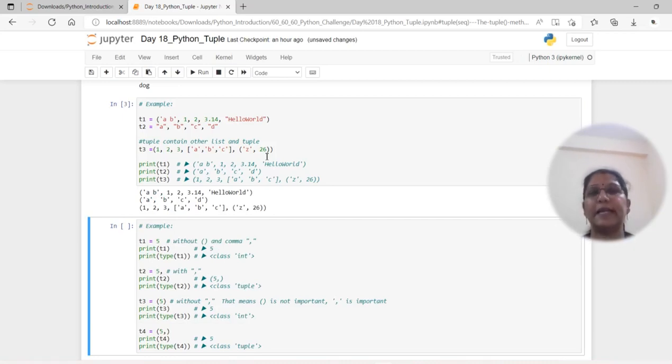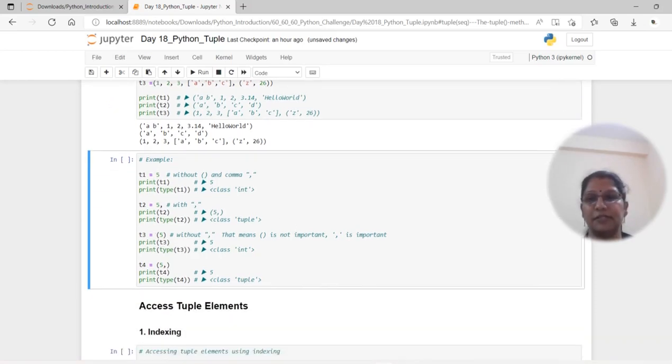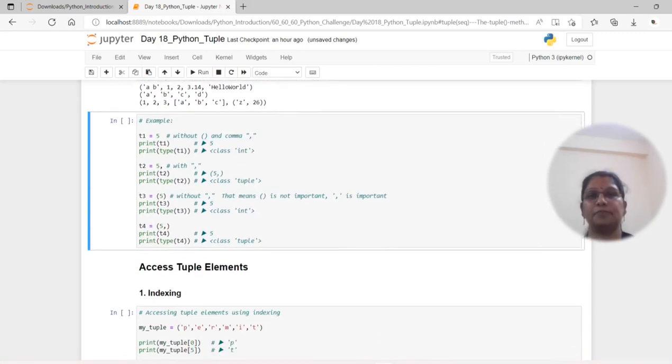Okay, creating a tuple with one element is a bit tricky, where having one element within parentheses is not enough. We need a trailing comma to indicate that it is in fact a tuple. So without a comma, how can we make use of it? Let me see with an example, dear friends. Here it is.